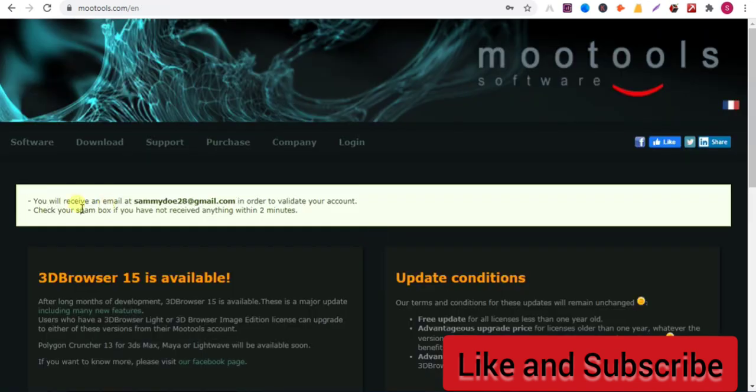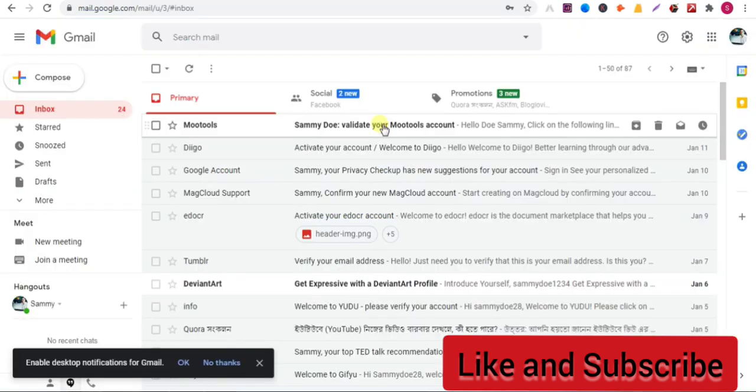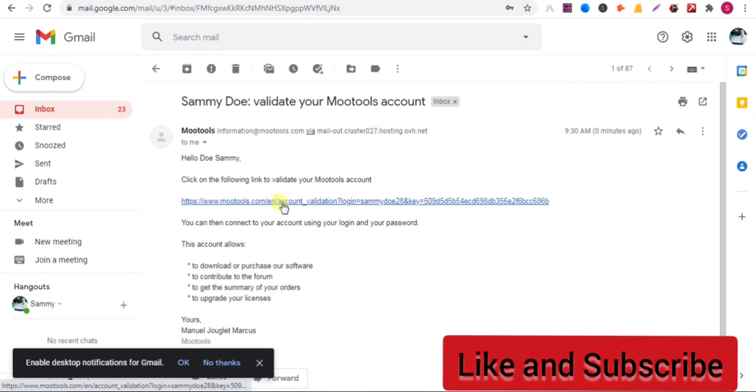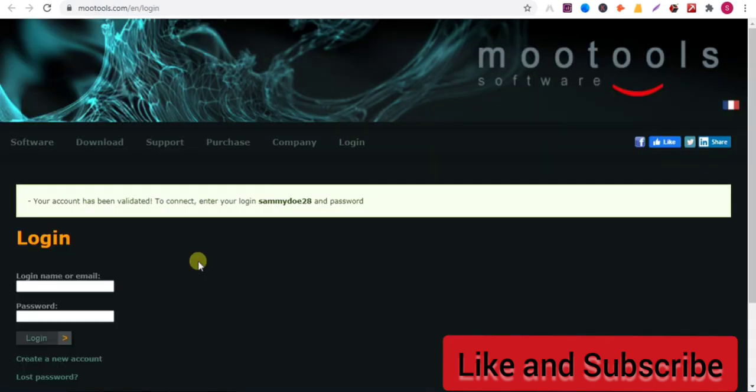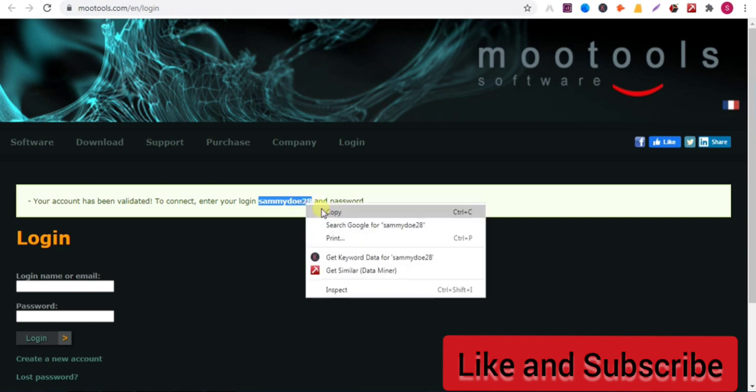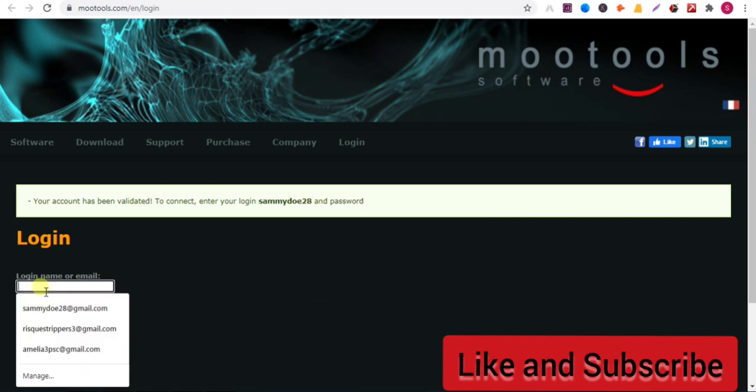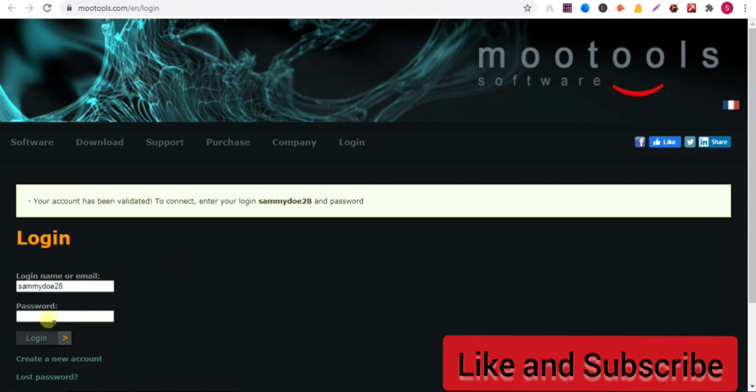They sent a verification email, so check your email. Click on it. Click on the link. Now your email is verified. Now log in. Give your username. Give your password. Click on login.